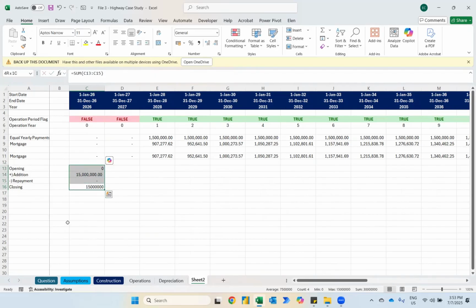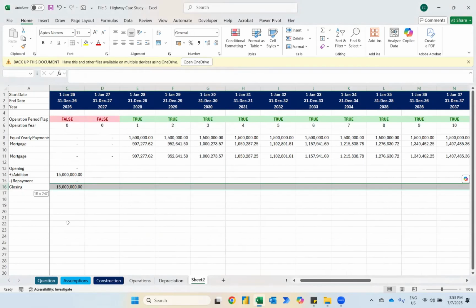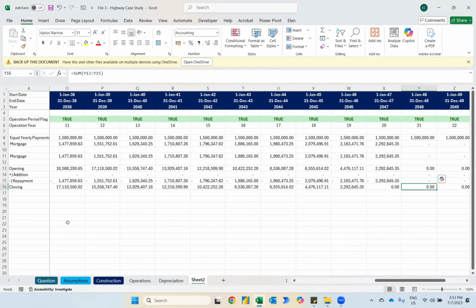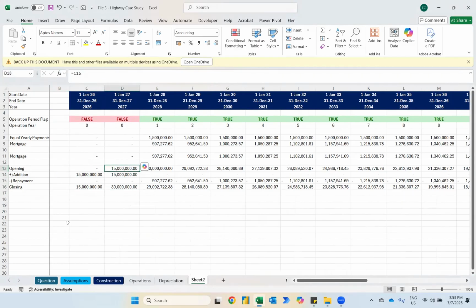And then I'm going to change this to alternate HK. So now this is the data. Control G, go to column Z, row 16, Control Shift left, Control up, Control R. So now this is the data actually. So now if you notice carefully, this is our opening, this is our addition, and this is the payment.